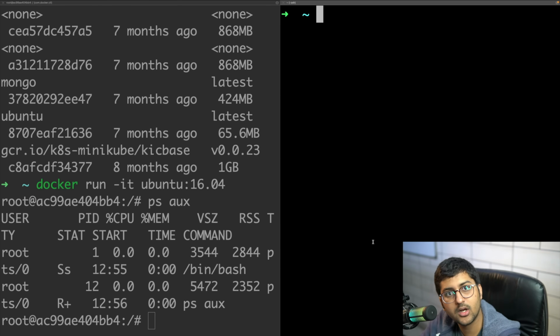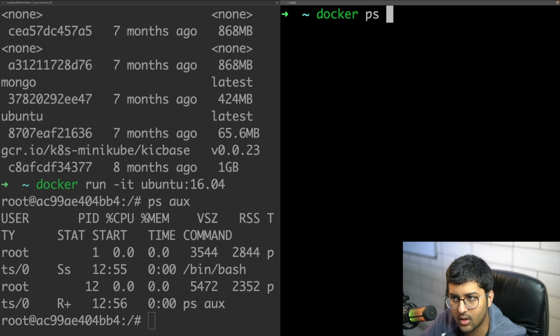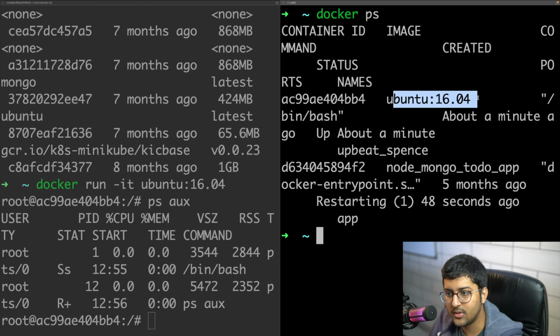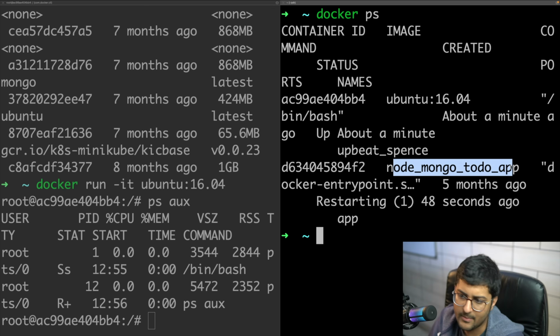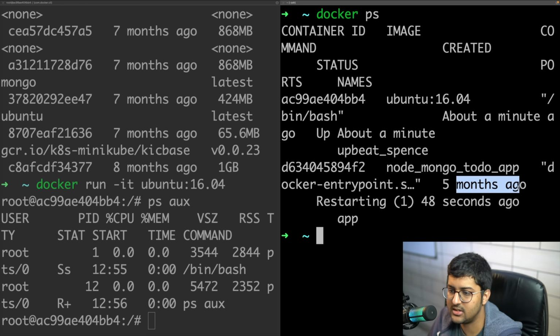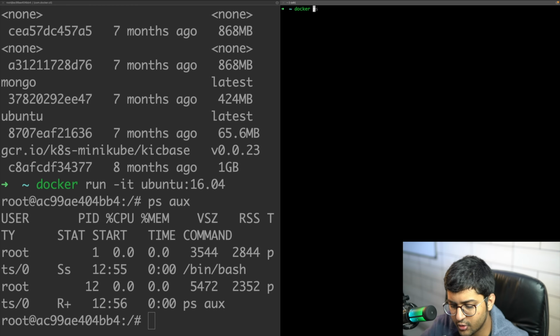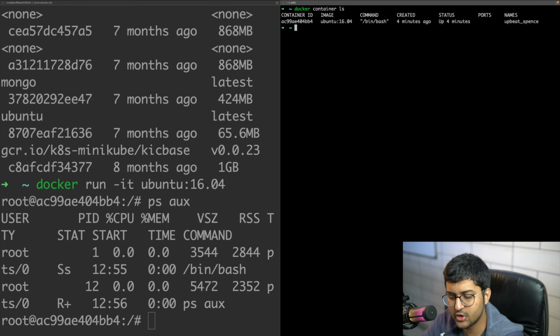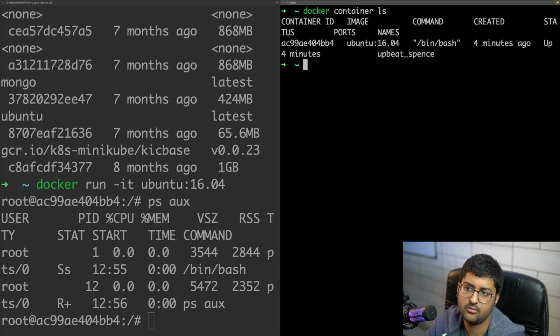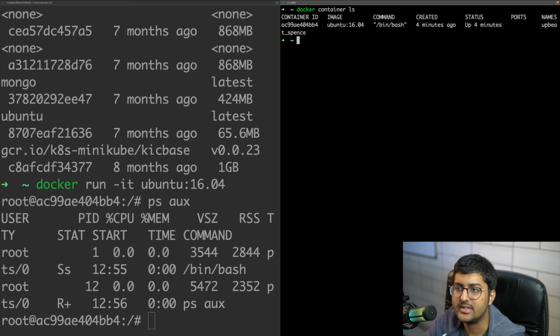Do you want to see all the containers that are currently running? docker ps. Currently the Ubuntu one is running, and this Node Mongo to-do application I was running some time ago, 5 months ago or something. Okay, let's move forward. Similarly, you can also do docker container ls. This will also show you all the containers right now. Sound good? That's basically about it.